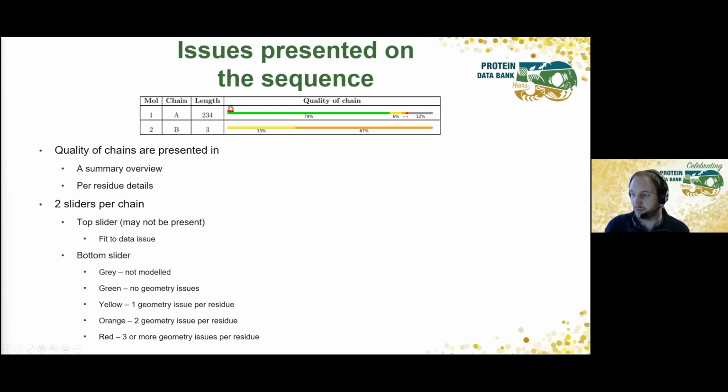So in the top slider, which is here, is the 3%, which may not be present if it's 0, which is the fit of data issue. So anything that doesn't fit the data gets highlighted here. And in the bottom slider, we have various different colors depending on how many geometric outliers each residue has. So gray, there's a 12% here not modeled, 79%, so there's no issues with all of this. And then we move to yellow, where there's one issue on that residue, orange, where there are 2 issues on the residue, and red, where there are 3 or more issues, as you can see here in a small section.